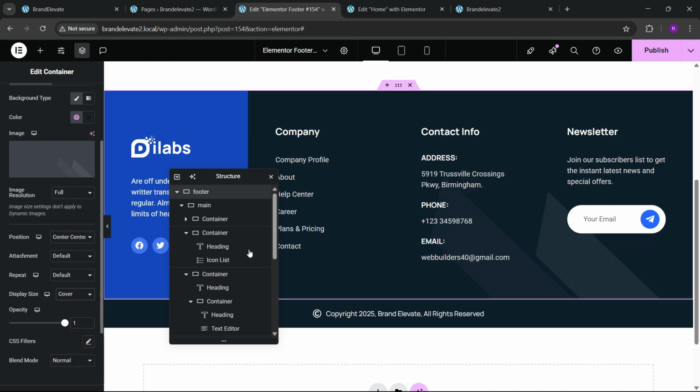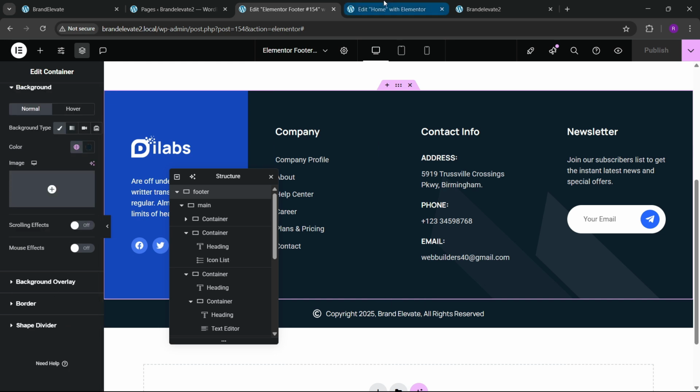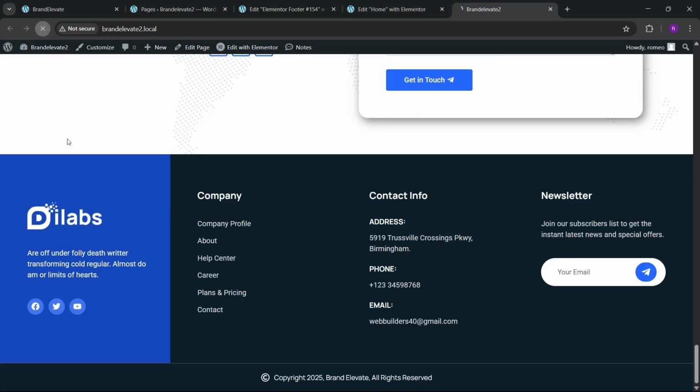So always add this here in the background overlay, and you can play with that. Okay, so publish. So always add a color in the background, and all the images, if you want in the background, add in the background overlay. If I refresh, you can see how cool this footer is looking.